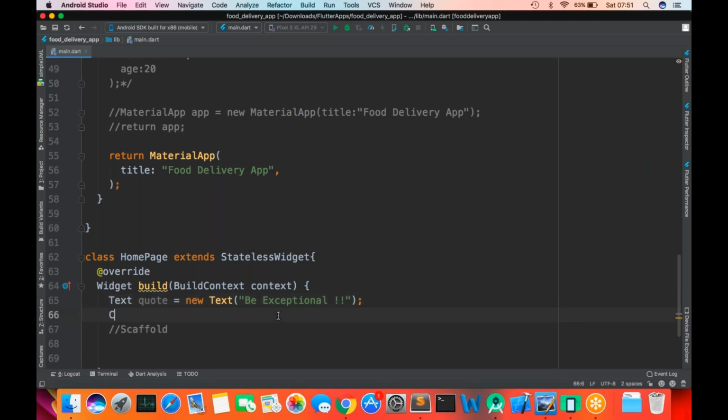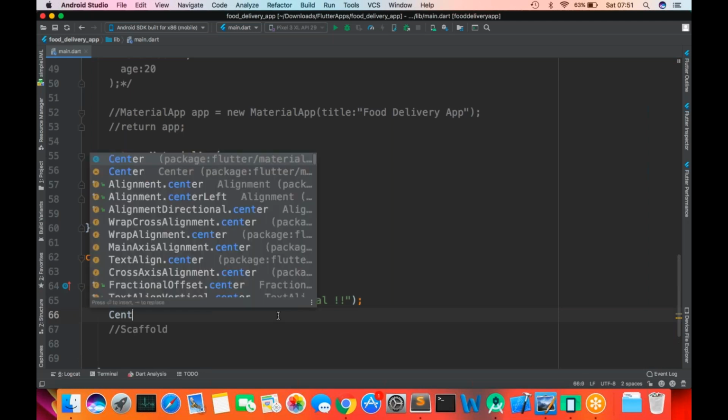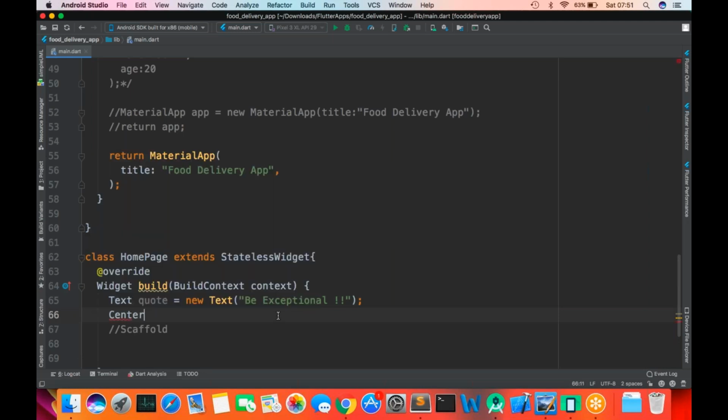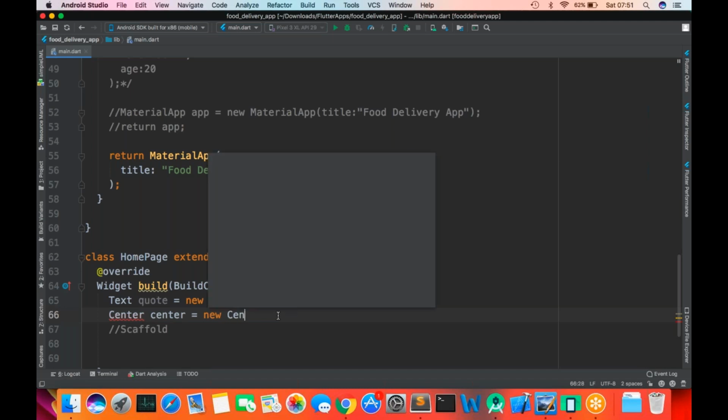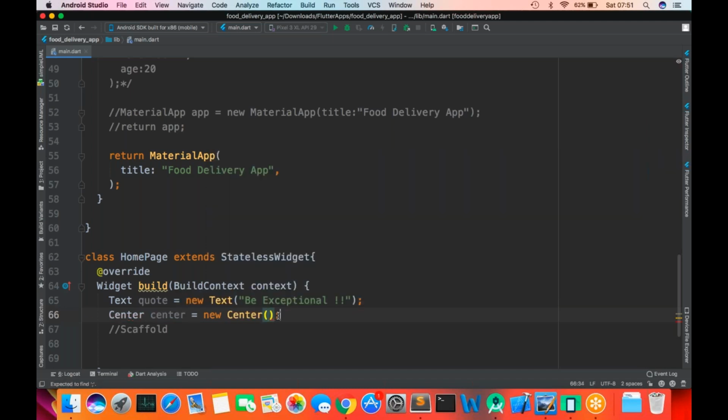I want another guy called center as a widget. This guy will ensure that any child widget in this widget comes in the center of your screen. All right. So I'll say a center as a new center. You see, I'm writing all the Java way of structure, right? If you are very much aware of C++ and Java syntax, you won't find Flutter that complicated or difficult right from here.